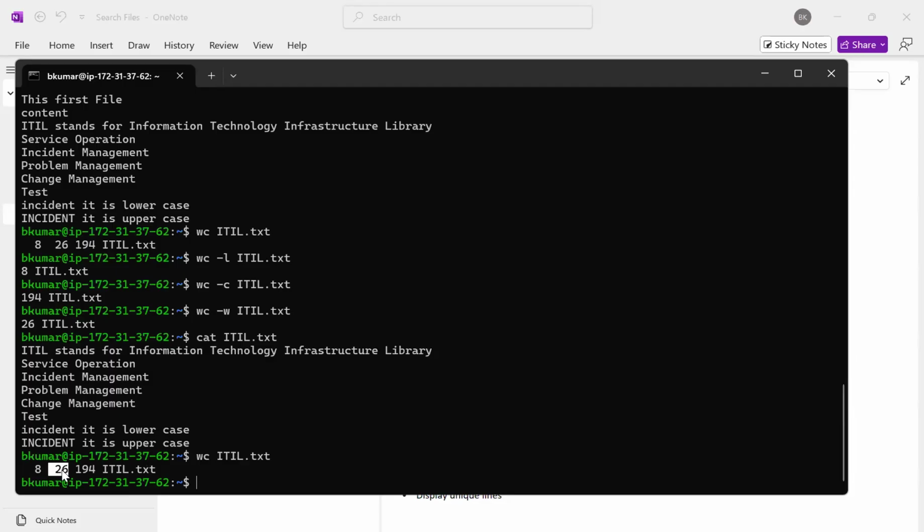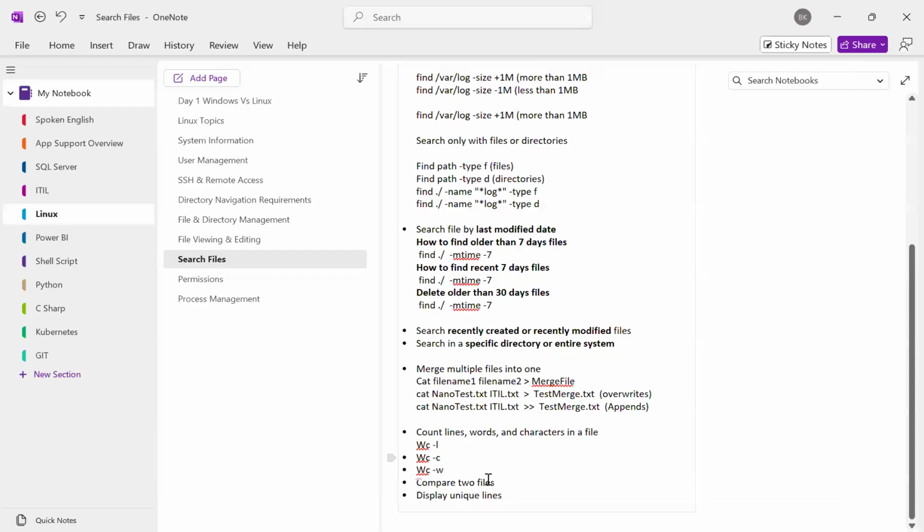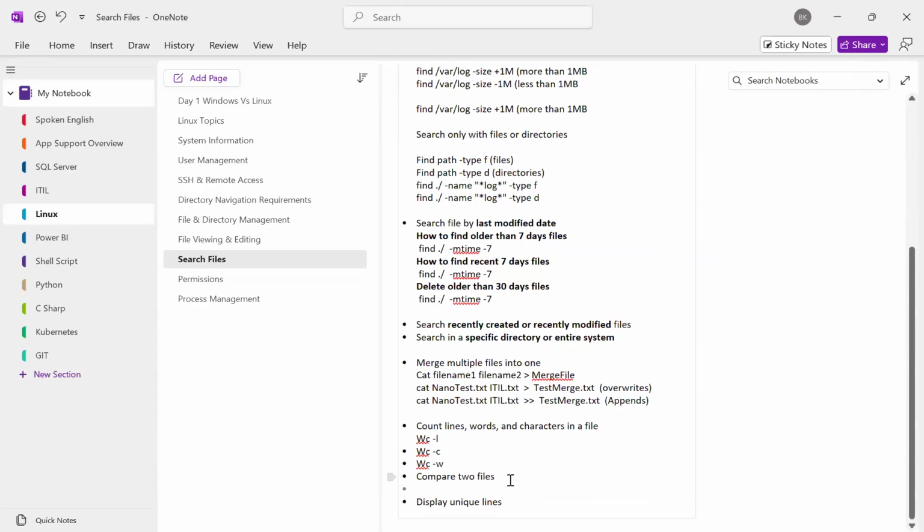Line, word, character. Okay, move on to next command. Compare two files, how can we compare two files? Using diff command, difference command. File name 1, file name 2. Here use the file name wc. You can directly use the file name, and you can also use the -l parameter to get line count.